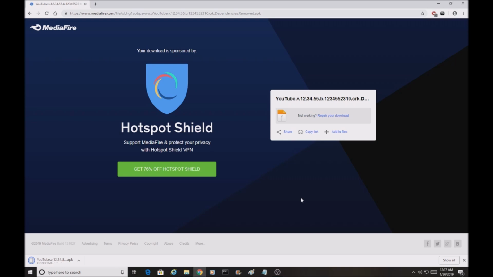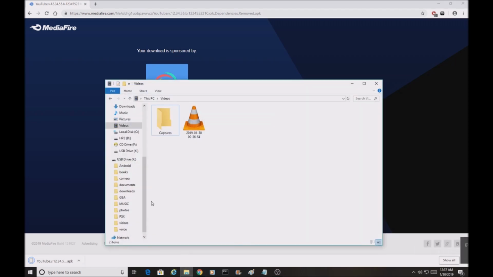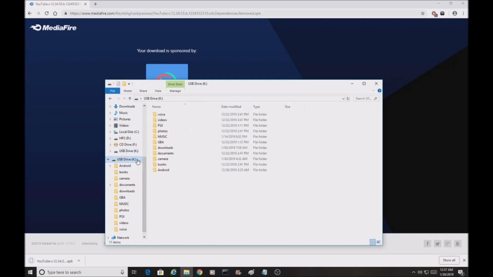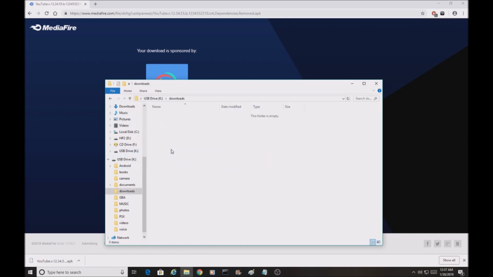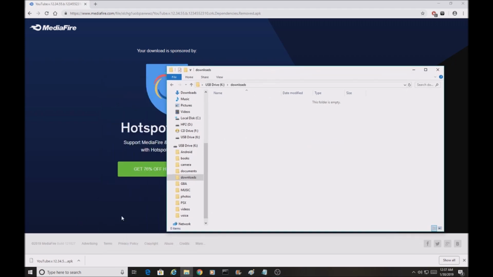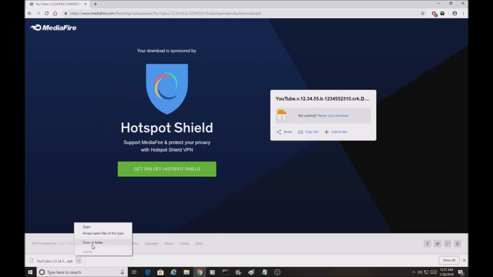And there you go. Once it's finished downloading, you're going to connect your Blackberry device to your computer, or you could do it through your Blackberry too if you guys don't have a computer. So I'm going to go to my Blackberry. I'm going to go to my downloads folder. There's where I'm going to put mine. You guys can put it wherever you want it. I'm going to click show in folder.